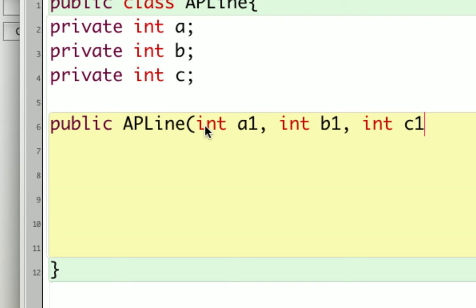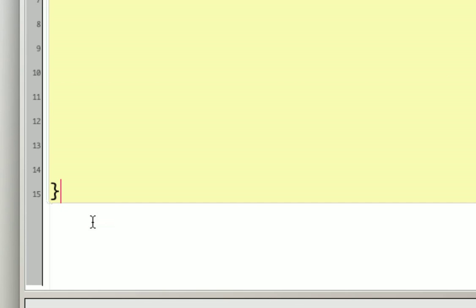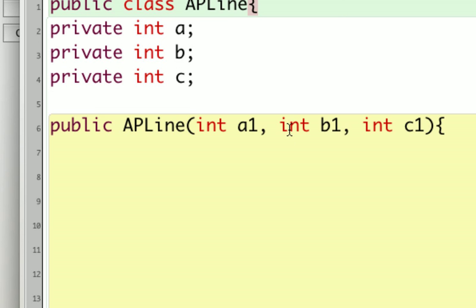We create a body for this. We close the previous body, the main body. Inside this body, we want to assign these variables A1, B1, and C1 to these private variables by using the statement this, which we haven't covered yet. But I'm guessing it's used like in English, like this is assigned to this.